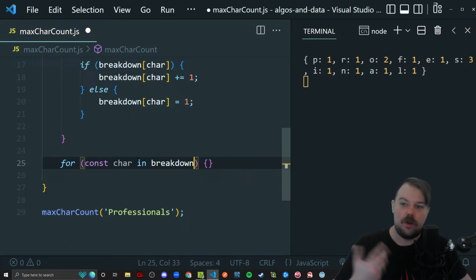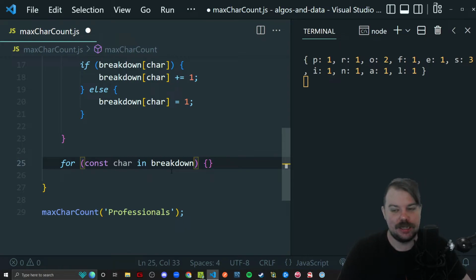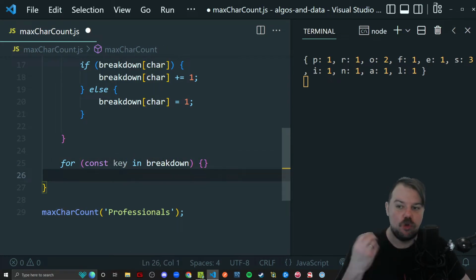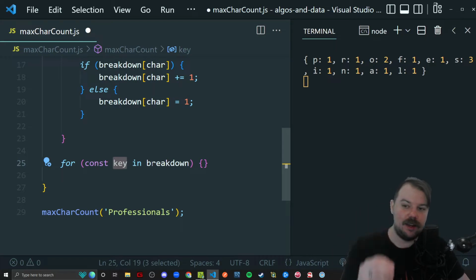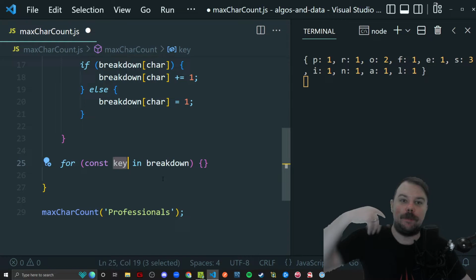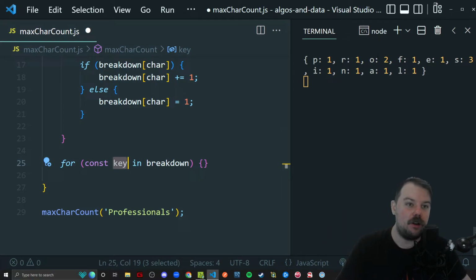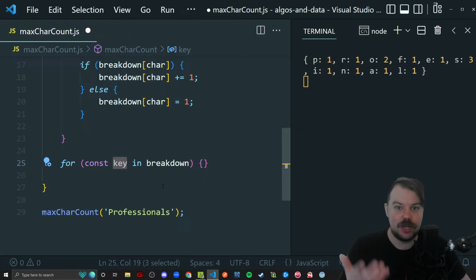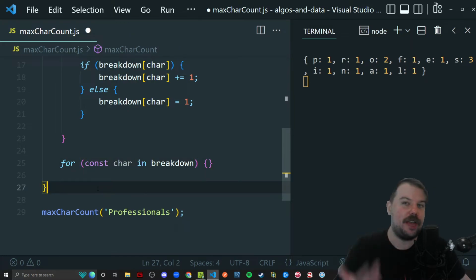There we go. So with the keyword in instead of, and the variable we're looping through is an object, this variable that we're creating for each iteration represents the key in this object. That's what that variable is representing. Each key in this particular object represents a character, so I'll just call that char, or character, whatever you want to call it.